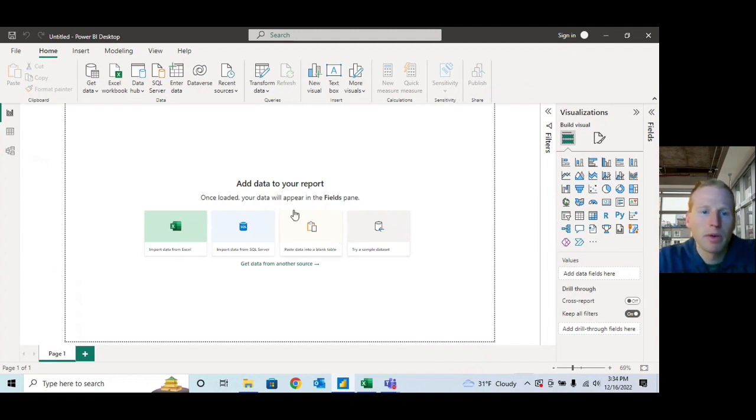So in the center of our screen, we have our canvas, and this is where the visuals that we create are going to be. So this is where we'll be able to analyze our data. On the right-hand side of our screen, we have this visualizations pane, and this is where we can choose from different visuals. Like we can pick what visuals we want to see on our canvas. So we could look at pie charts, we could look at scatter plots, area charts, donut charts, all sorts of different stuff here.